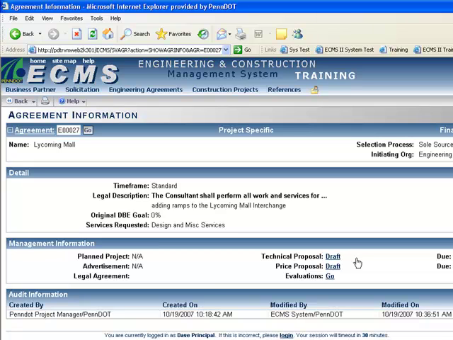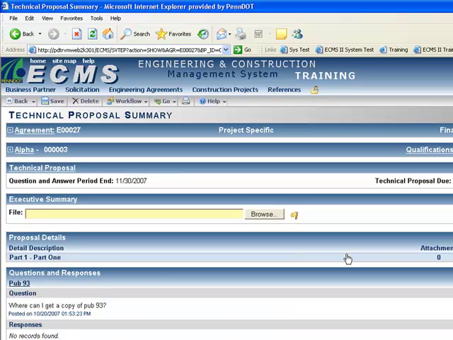So I'm going to click on the draft hyperlink, or I would click the Create button if it was my first time accessing the technical proposal. From here, if I wanted to view the scope of work, I can click the Go button in the toolbar and click the Scope of Work report. That would take me to the Scope of Work report where I could view the scope of work for this agreement. Here I'm at the Technical Proposal Summary screen.